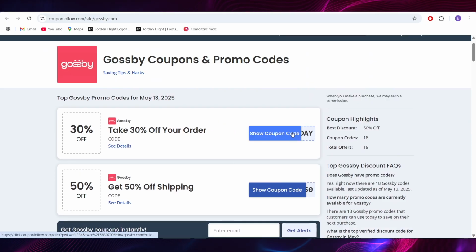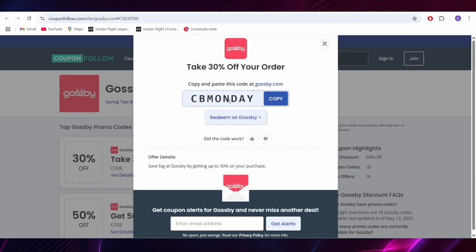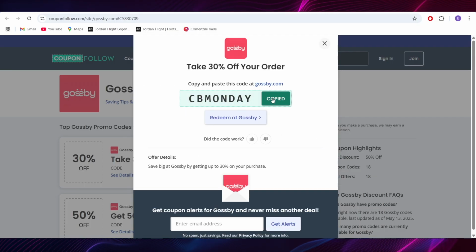You can simply select the button where it says show coupon code. And this is the promo code right here. You can tap on this button to copy the promo code. And you can apply this one on your next order so that you can get a 30% discount.